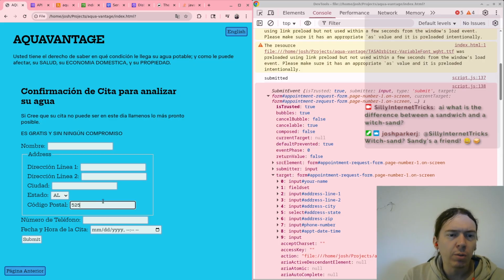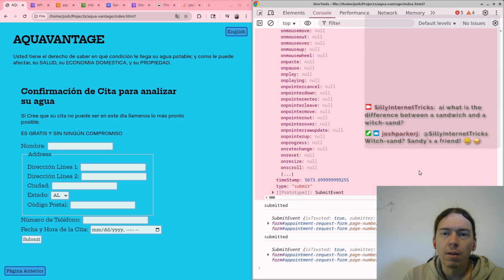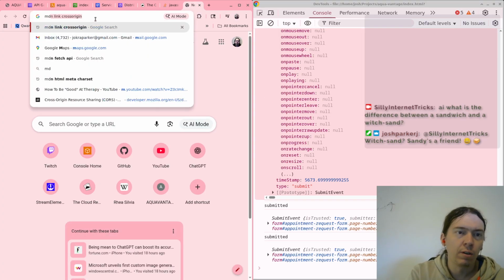So if I put something in here, but it's too many numbers and I hit submit, now it says please match the requested format. Okay, well why did it not say that before? Okay, because it's not required. So I guess I just need to put required on, right? Sure.